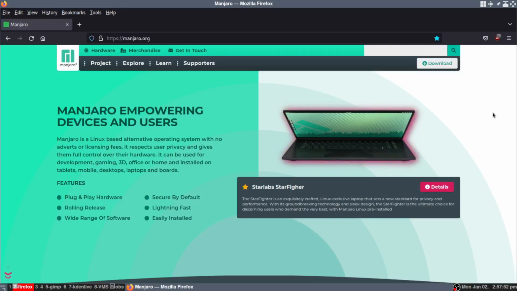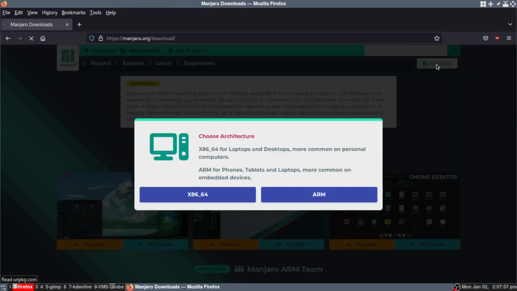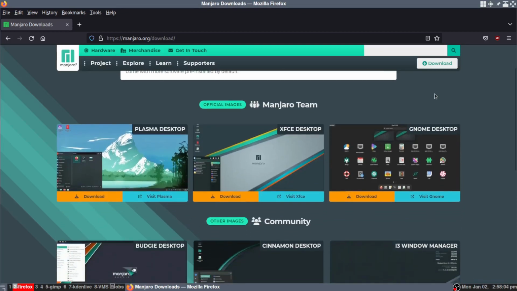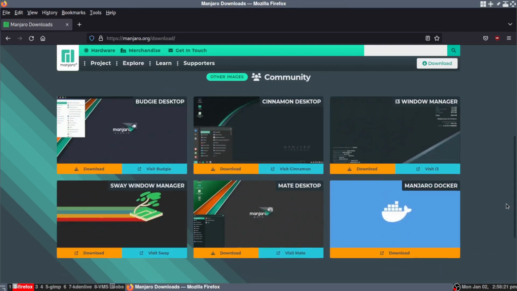Now, what I'm going to do is I'm going to click up here in the top right. I'm going to click on download. And I'm not going to go to ARM. I'm going to click on x86. And these first three are the Manjaro official downloads. They have Plasma, XFCE, and GNOME. So those are the official ones. Then there's community ones down here. There's Budgie, Cinnamon, i3, Sway, Mate, and Manjaro Docker.